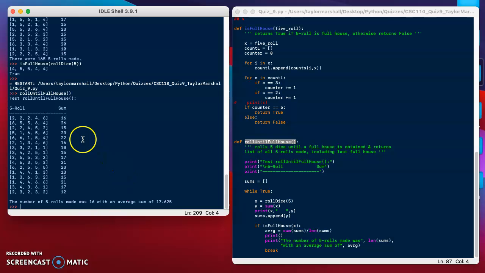Oh, all right. So over here are my rolls for each one, and then this is the sum. So if we add these up, 6, 10, 6, that's 16. So let's see, this last one here is a full house. There's 3 2s and 2 3s. I don't see any other full houses in here, so that's good. So it includes it and it stops and tells me this. And then there were 16 rolls made, and the average of these sums altogether is 17.625.